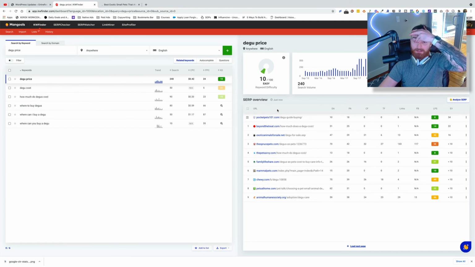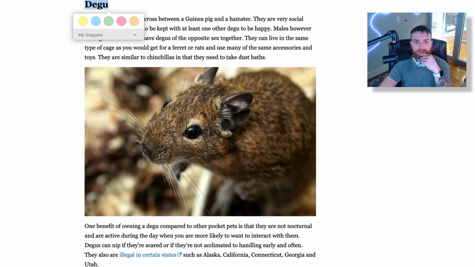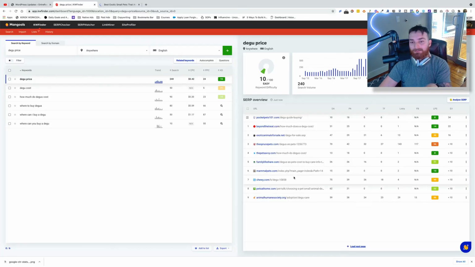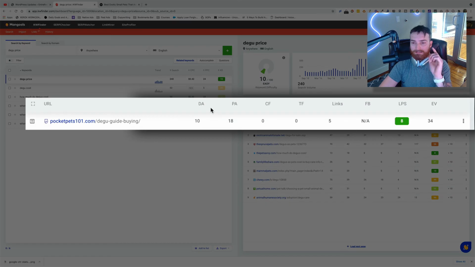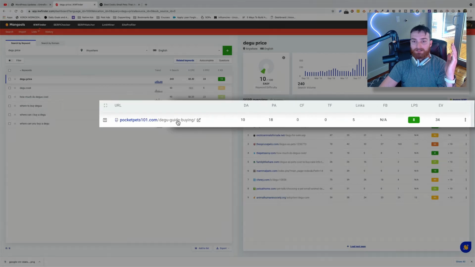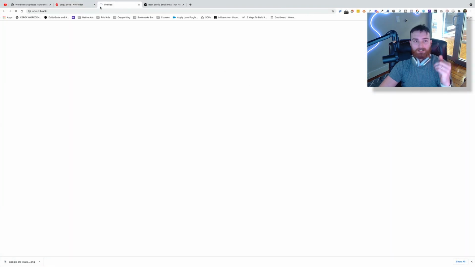Okay, so after some scrolling around, I found Degus. Not sure what they are. They look like this. But this is going to get me into another rabbit trail here. The top spot is a DA10, which is amazing. And it has 5 backlinks. So what I want to do now is I want to get into this article and see what sorts of things that article is actually ranking for.